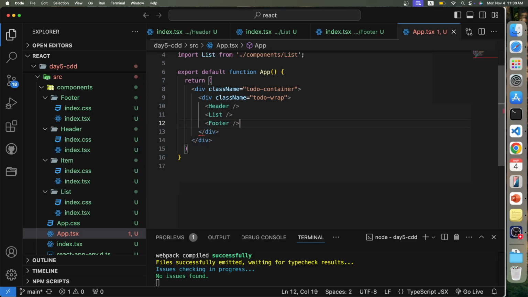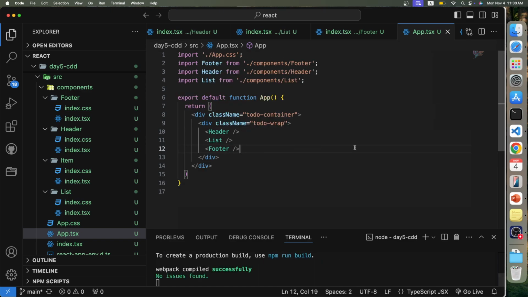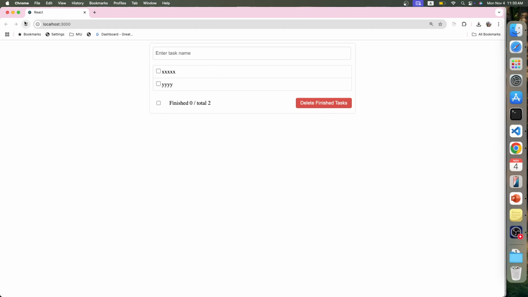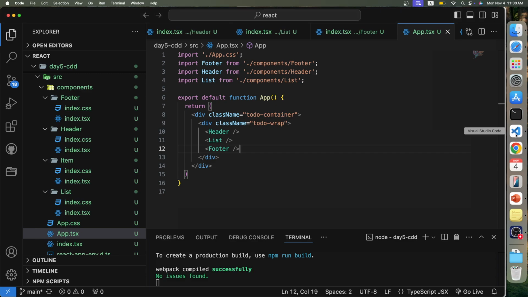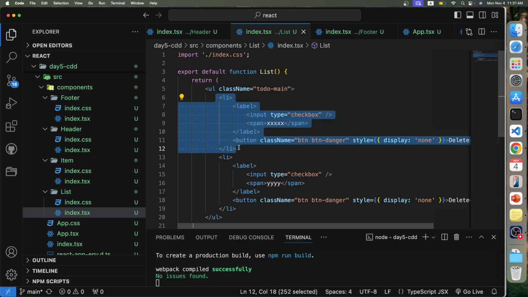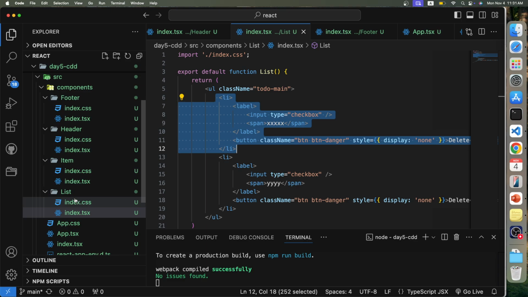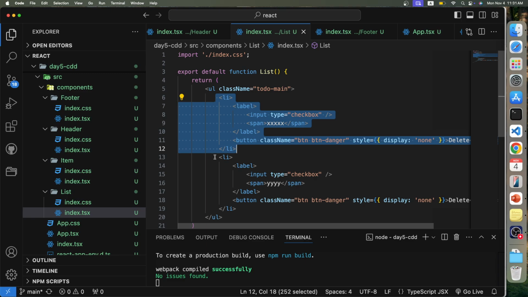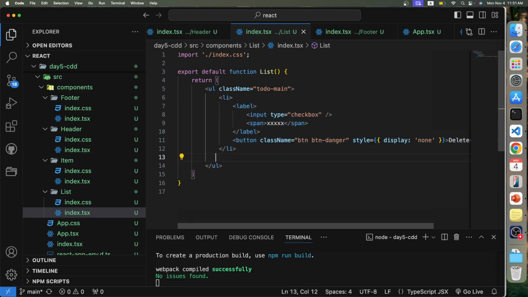Now let's go back to our browser. We will see that it looks exactly the same as before, and we do have one more change, which is in the list. In the list, each li should be in our item. Each li should be our item. We just need to keep one of them. Later on, we can do a loop to have items.